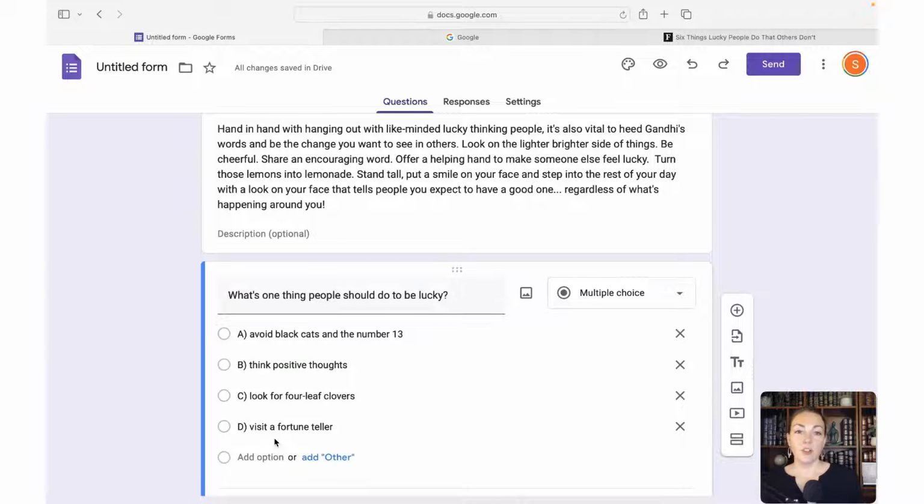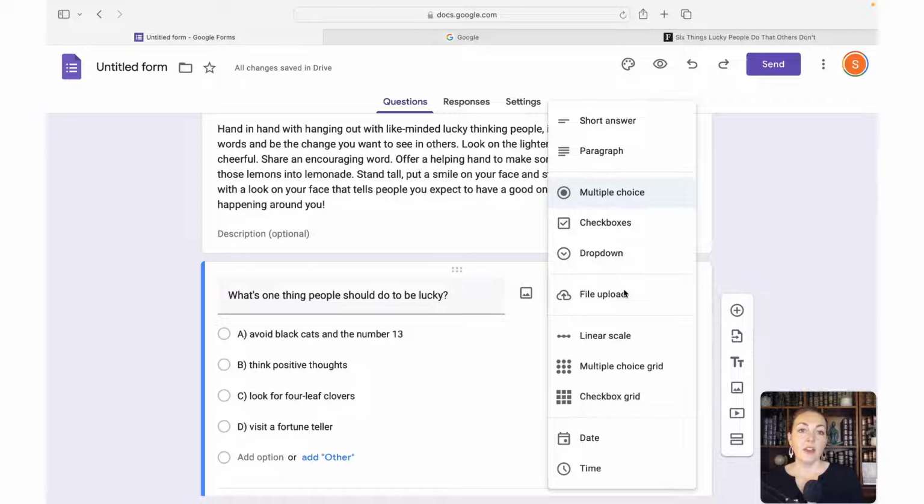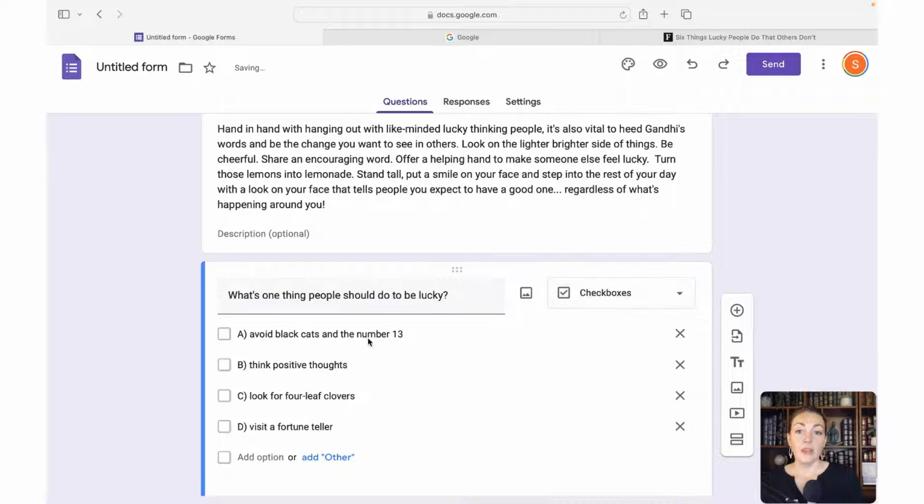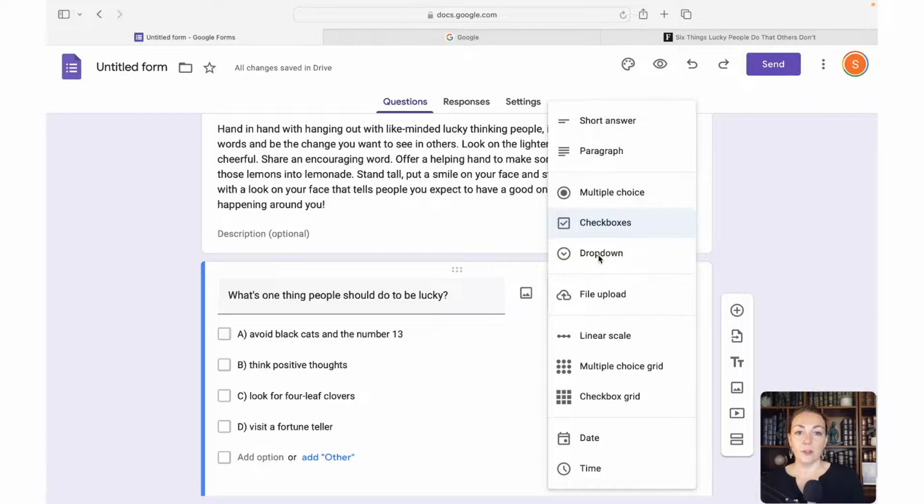If you want to change the type of question, so multiple choice is just one option, but I can also click right here and change this to a short answer, a paragraph, check boxes, meaning that students can select more than one answer, whereas with multiple choice, they can only choose one. If you choose the check boxes format, students can tick all that apply. Or you could choose a drop-down menu.